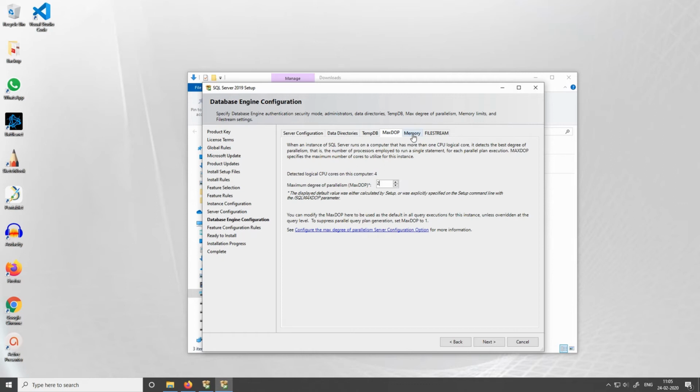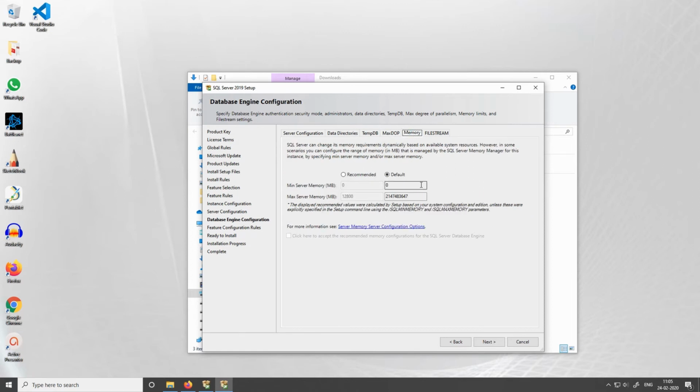Now go to the Memory tab. Click on the Recommended radio button. Assign a certain amount of available memory in the minimum server memory field. We will put 6000 MB. Next, in the max server memory field, do not assign the maximum amount of RAM available in your machine. We will assign 8000 MB in the max server memory field.